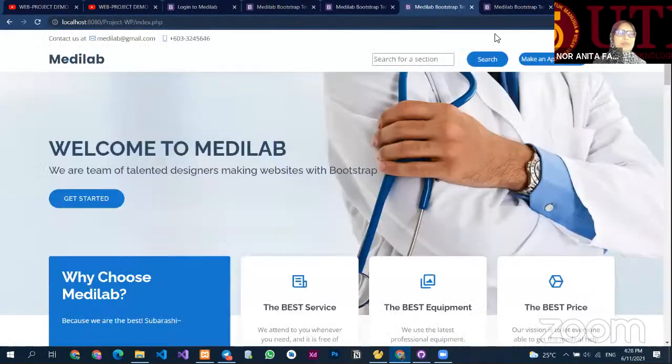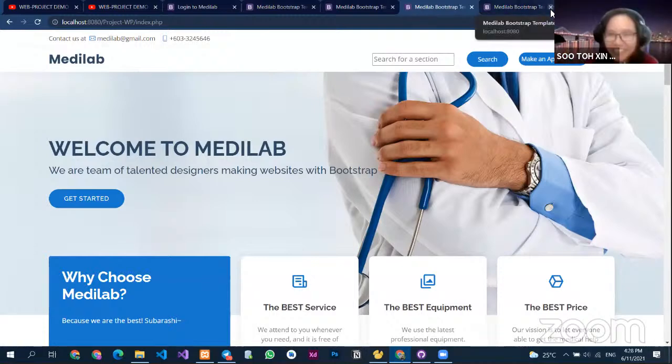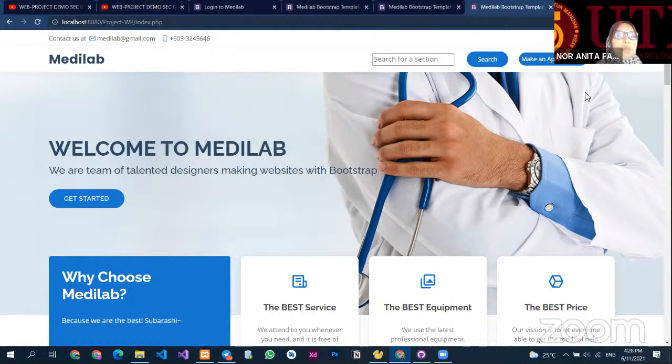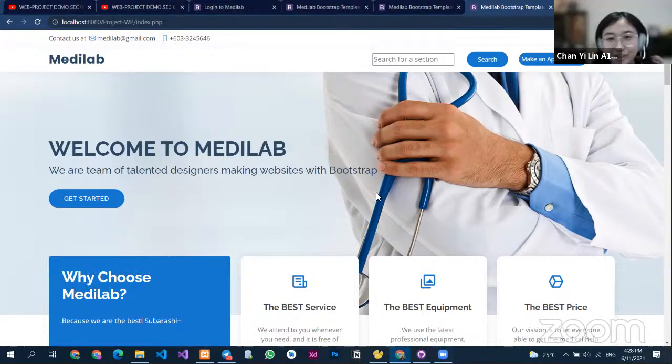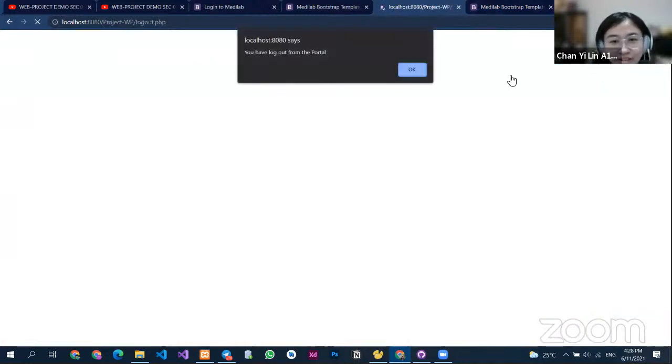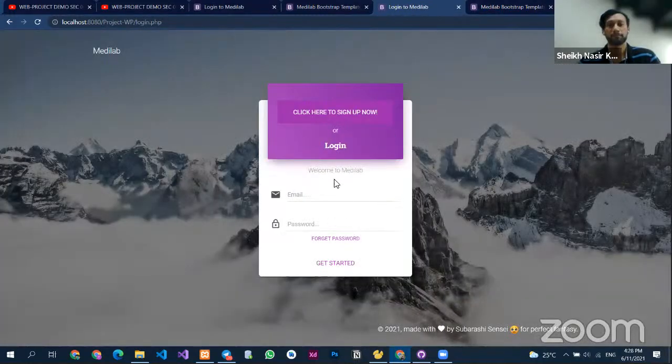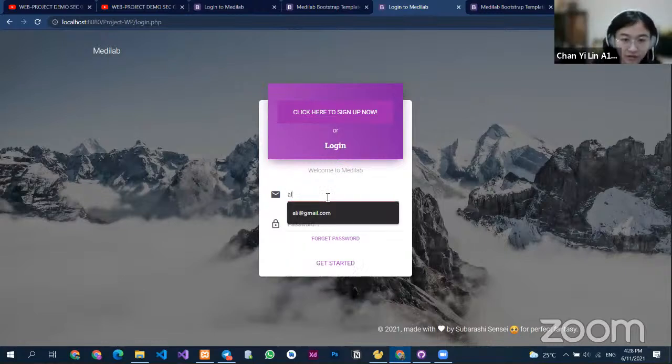Oh, sorry, since I logged in as a user just now. Elaine, you have to re-log in to view user and admin, so we can see the connection between your insert and delete of the data. Since I logged in as a user just now, the user cannot go into the admin page. So you log out and log in again. I will log in again as Ali.